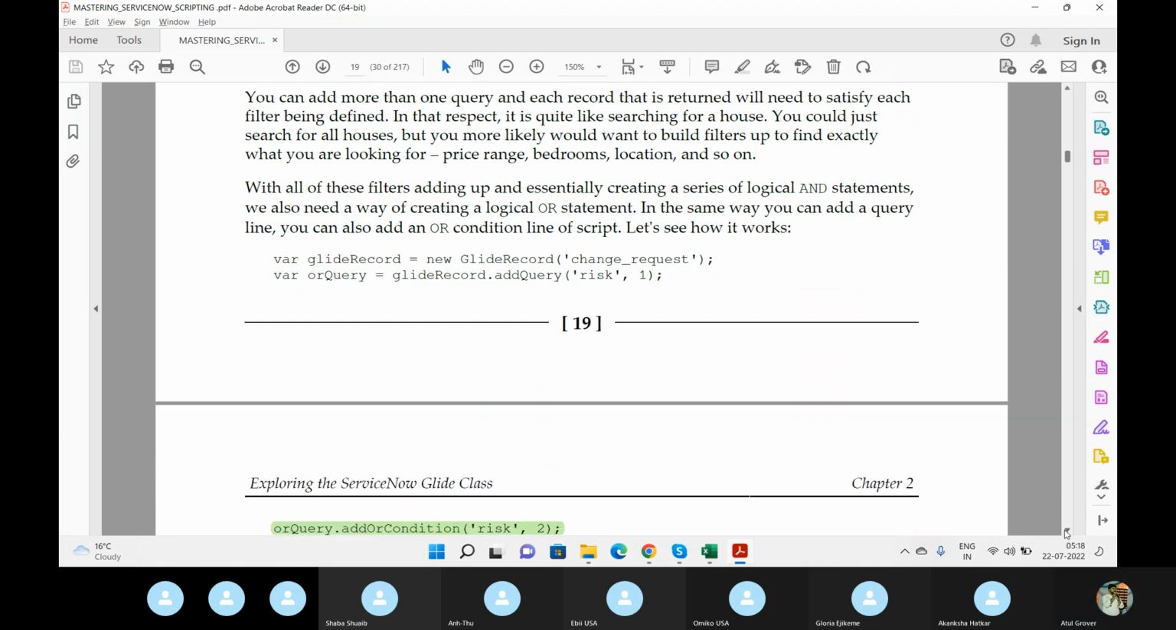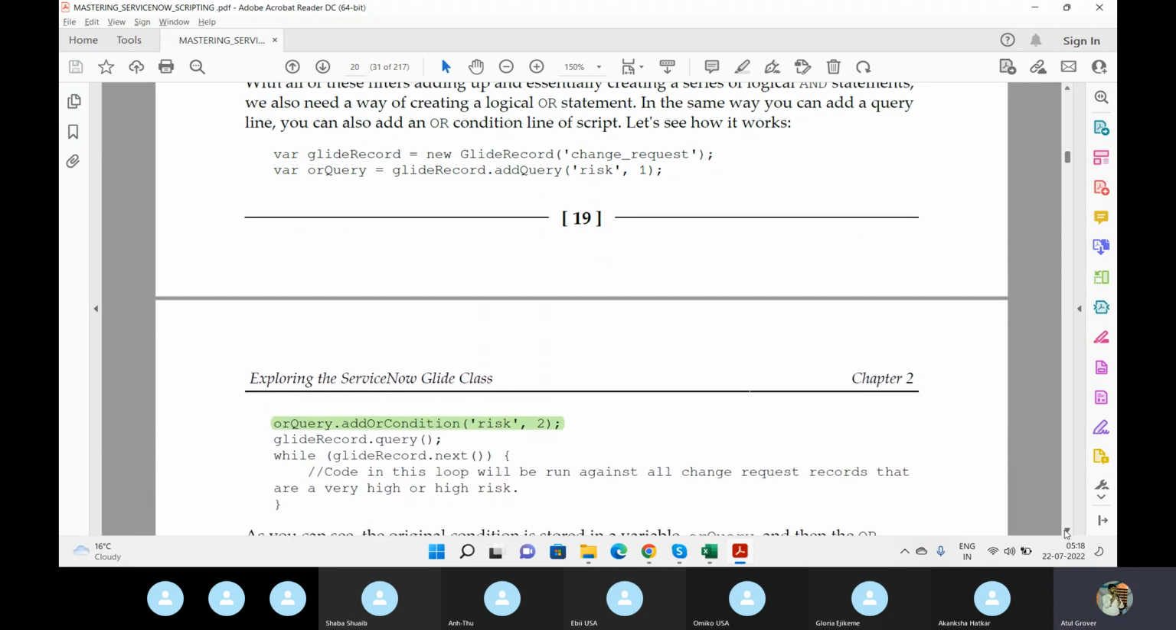Okay, if you want to update your records or you want to run multiple queries, then you can put or query dot. So like I have one query like this. What I'm doing is running this command on the change request table to find the change requests where the risk is high, or so I'm putting this query in the variable as well. Dot addOrCondition. This is a way that you can join multiple conditions.